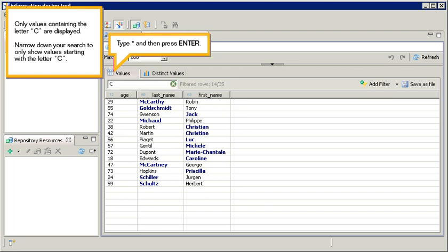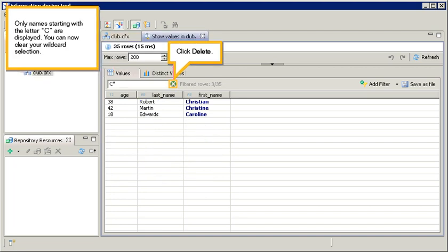Narrow down your search to only show values starting with the letter C. Type C asterisk, and then press Enter. Only names starting with the letter C are displayed.